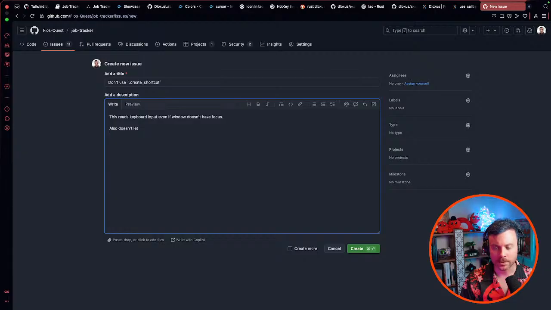So where am I? Also, it doesn't let us capture if a modifier is held down.